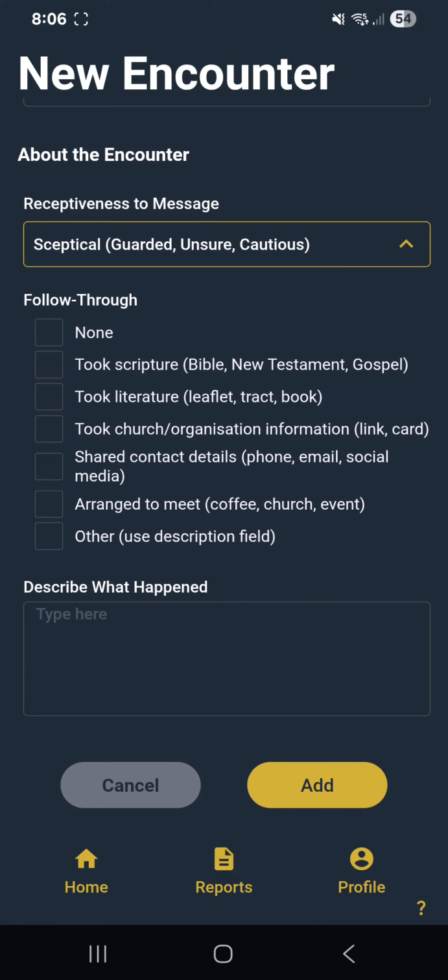And then the next question is, was there any follow through in that conversation, in that encounter, as that meeting went on? What happened basically at the end? Was there some sort of closure, some sort of sharing of information, whether the person took scripture or any sort of literature that was being offered? Did they end up sharing contact details, or did they arrange to meet, or something else?